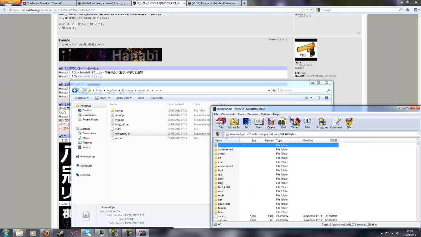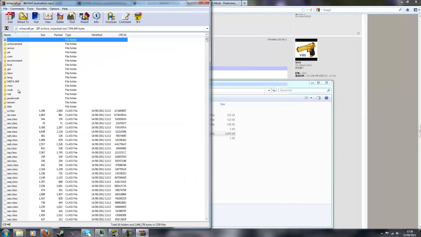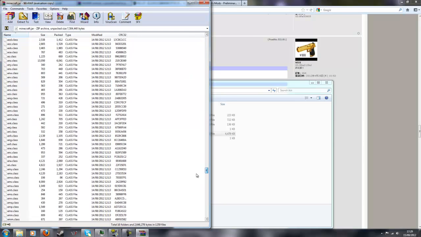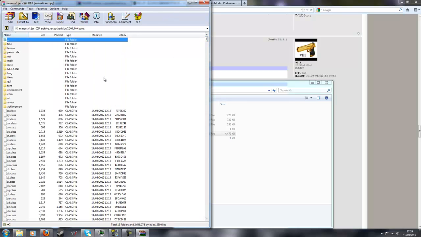And here, Minecraft is open. Now, if you look here, we have all the class files. So if we scroll all the way down, it's all class files until A or Z.